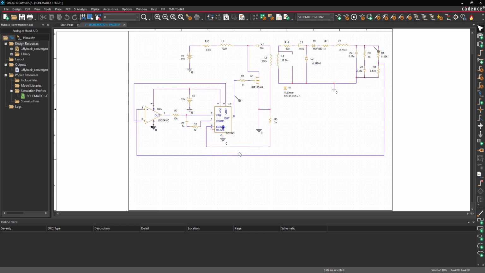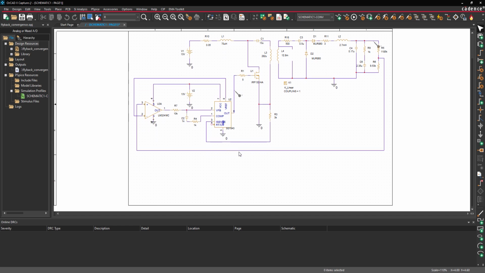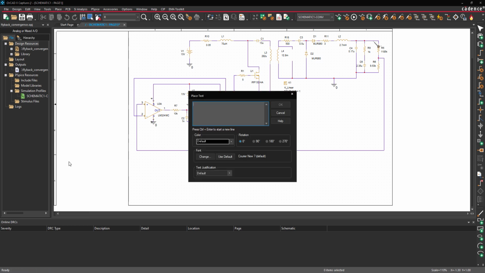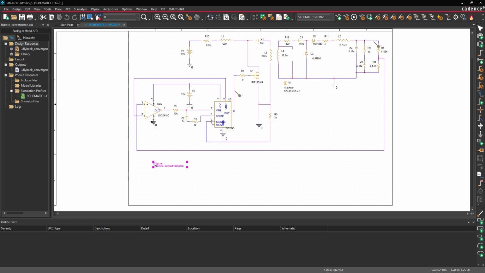Next, we'll include the default auto-convergence persona to correct this issue in simulation. To include a persona, select Place Text from the menu. Enter @PSpice:, use Ctrl-Enter to create a new line. Enter persona space auto-convergence. Click OK. Click to place the text in the schematic, then right-click and select End Mode.